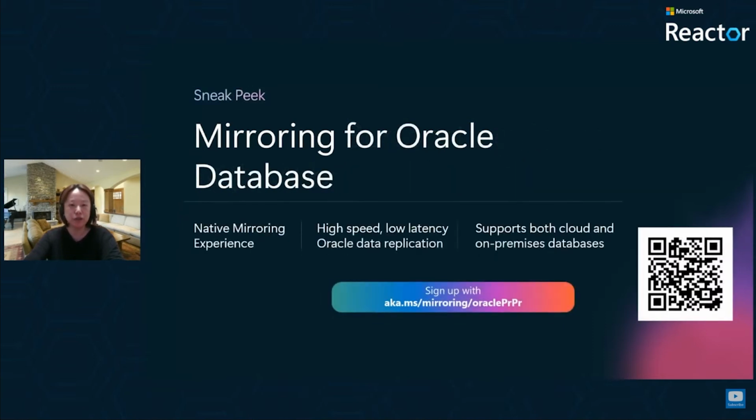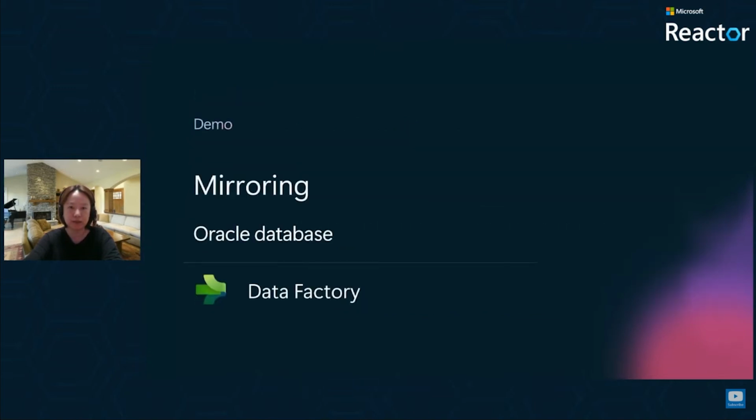Besides that, I also want to introduce that we keep working on additional data sources to support mirroring. One of the very common asks from the community is Oracle database mirroring. We have Oracle mirroring under private preview, and here is the sign up. You can scan and input your interest for us to track. Next, I want to show you a demo of Oracle database mirroring to give you more idea of how it works to replicate Oracle data into Fabric OneLake. Let me play the demo.